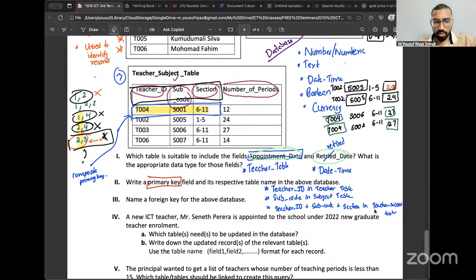2 and 3 is wrong because the same subject for the same section can repeat. Yeah, correct. I told you, like 8A and 8B is one, because here we're talking about sections, not grades. When a teacher T004 is teaching a section, doesn't that repeat? What do you mean?